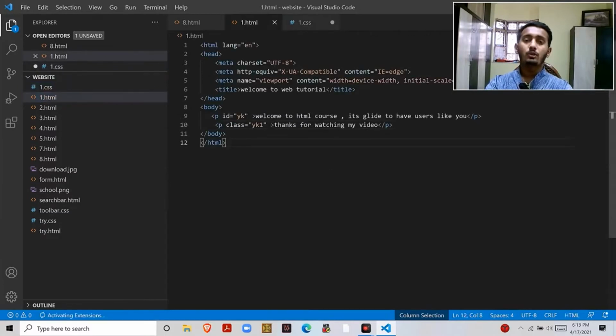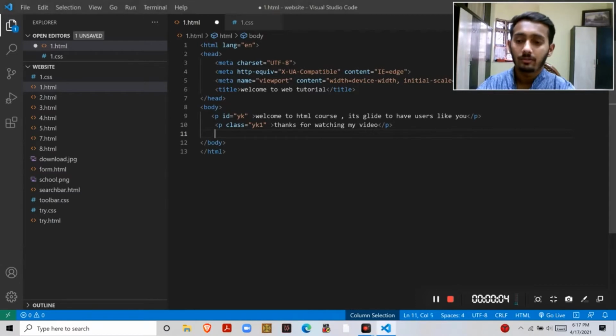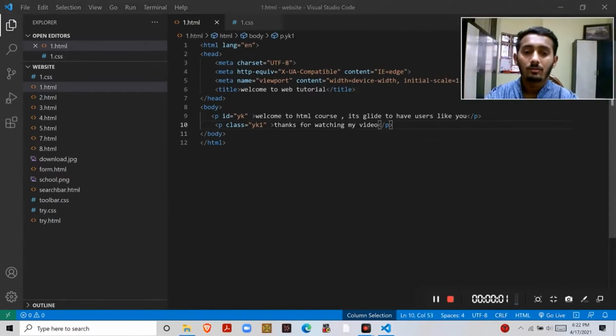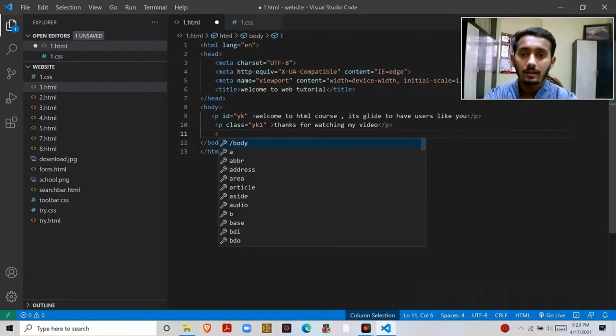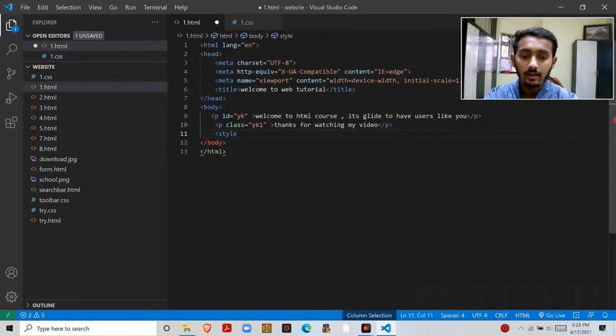First I will show how to declare internal CSS. So let's start. Now we will declare our internal CSS. How to declare it? It is very simple. You just need to put a tag in the HTML file that is known as the style tag. So I am taking a style tag.